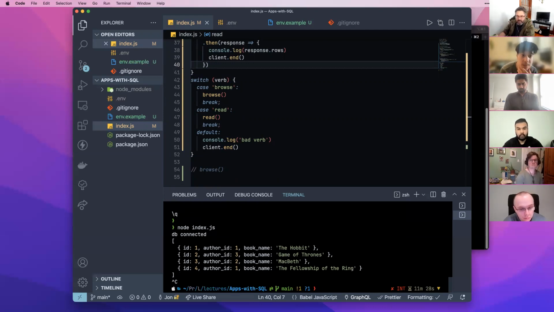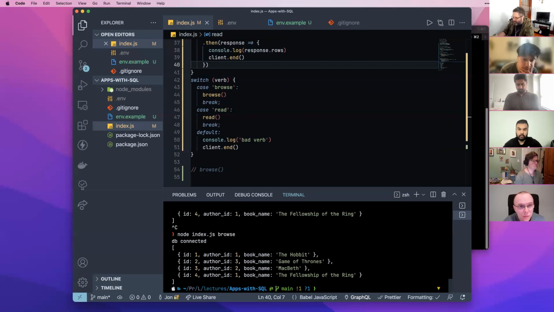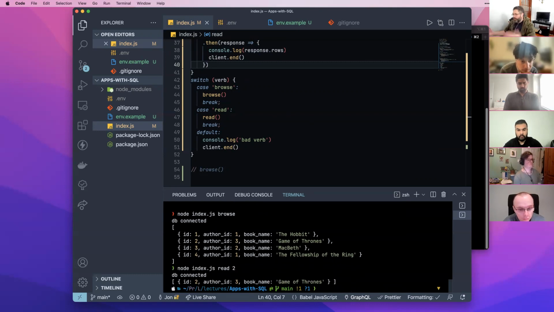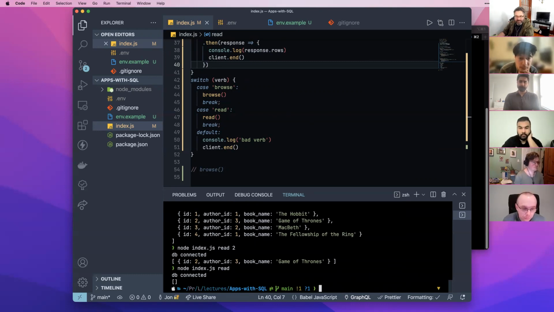Control C, there we go. So we're going to run node index.js and I'm going to pass in browse. Perfect, it works. I'm going to pass in read and I'm going to pass in two. Perfect, I'll get the book back that I want. What happens if I pass in read without an argument? Let's have a look. I get an empty array back.